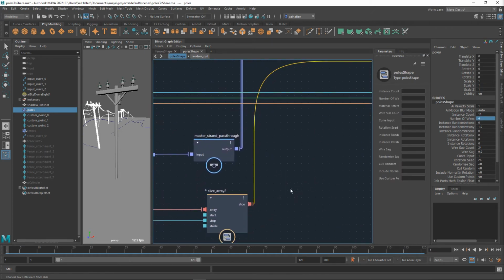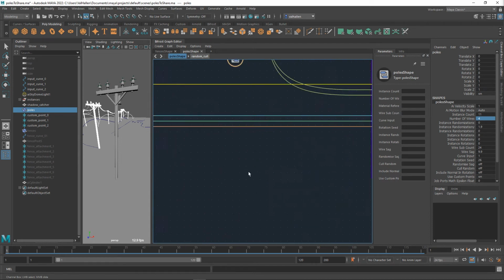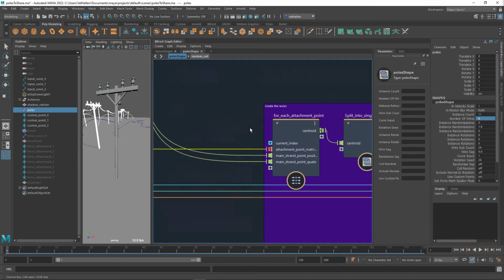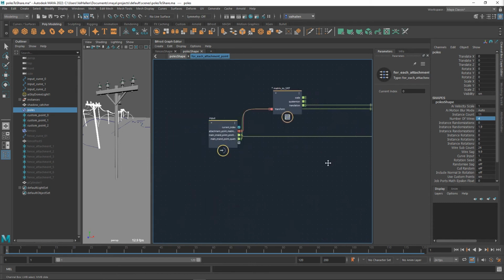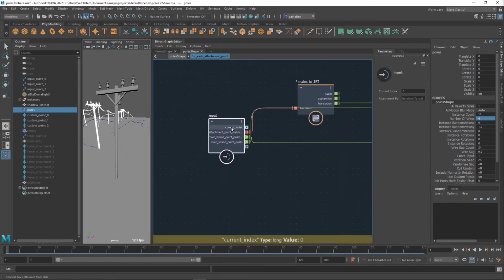Then my resulting matrixy array goes all the way back out to here, and we start to do the attachment points in a loop. So we get our matrix here, we're looping through each one.